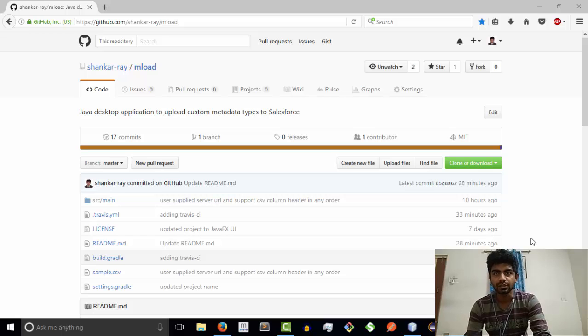I mean, cloning this Git repository or downloading and then building and then testing that. So if you have not done so, I highly encourage you to do that. There are only a few such tools out there which can accomplish this task of uploading custom metadata to Salesforce. Otherwise, that has to be done manually. So our tool, the basic functionality is complete as of today.